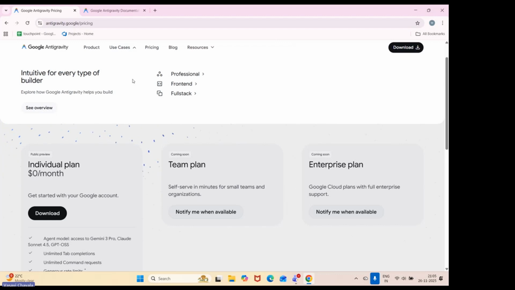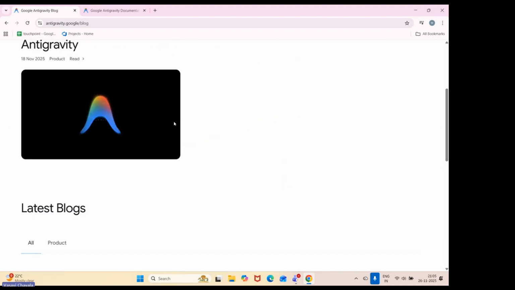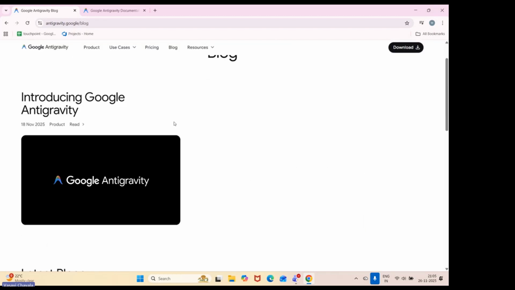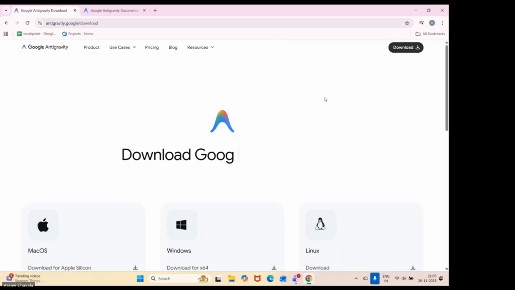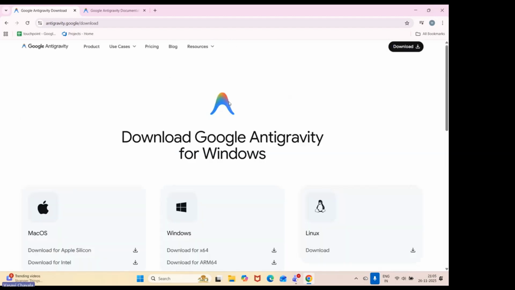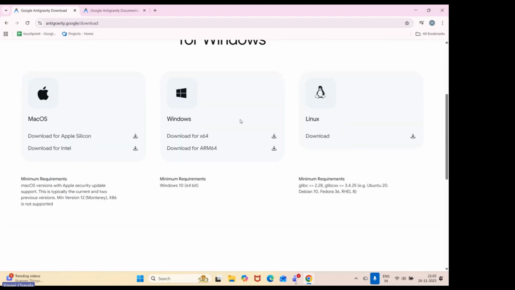The main target of this project is professional and front end full stack developers. This product is helpful for these types of users, and it has some blogs. This is the main complete blog and overview of Antigravity, and we can download here. If we need any information, we can go through the documentation, change log, and support. And this is the download option.